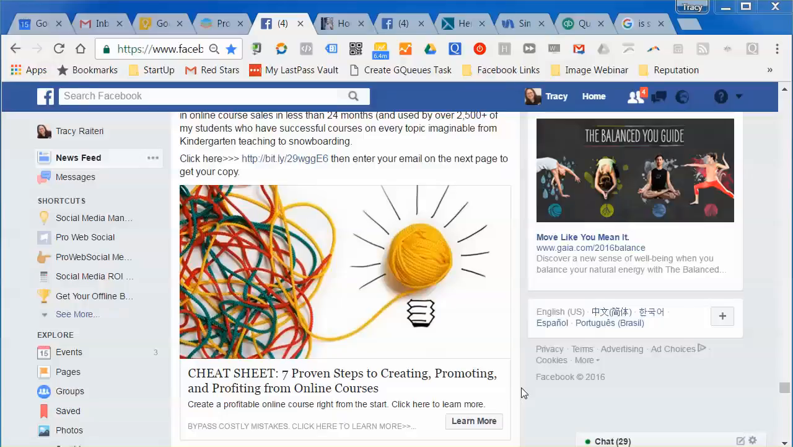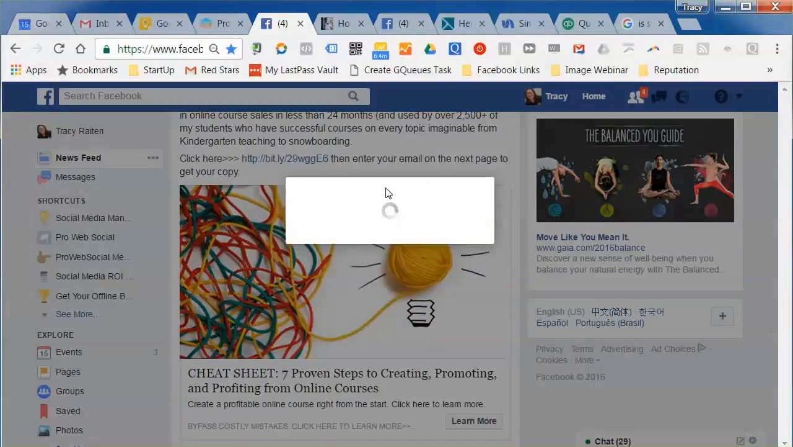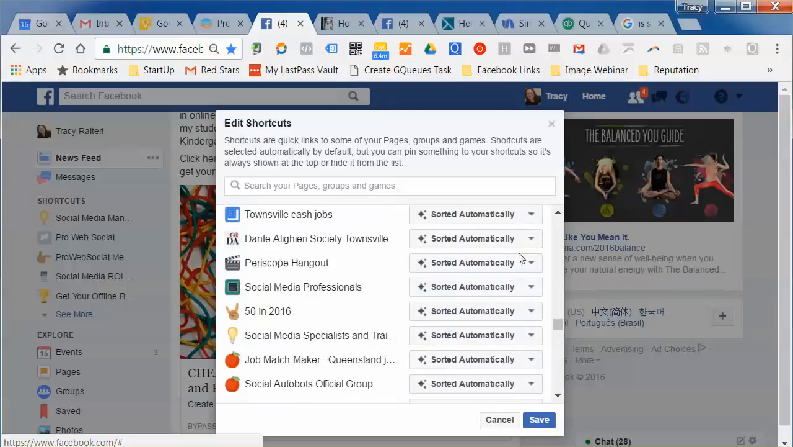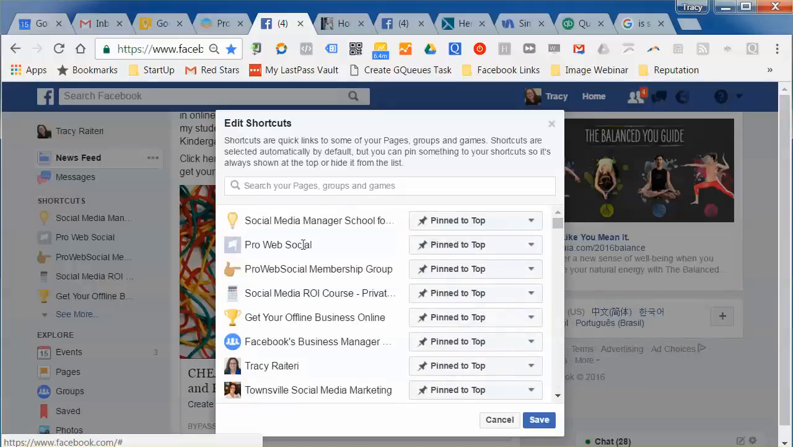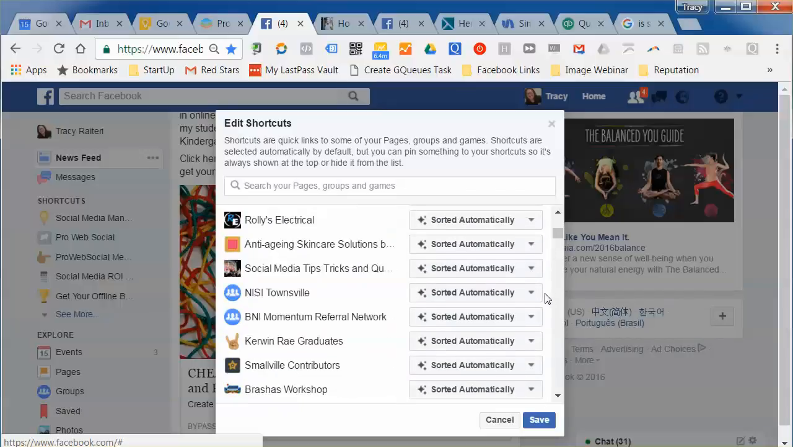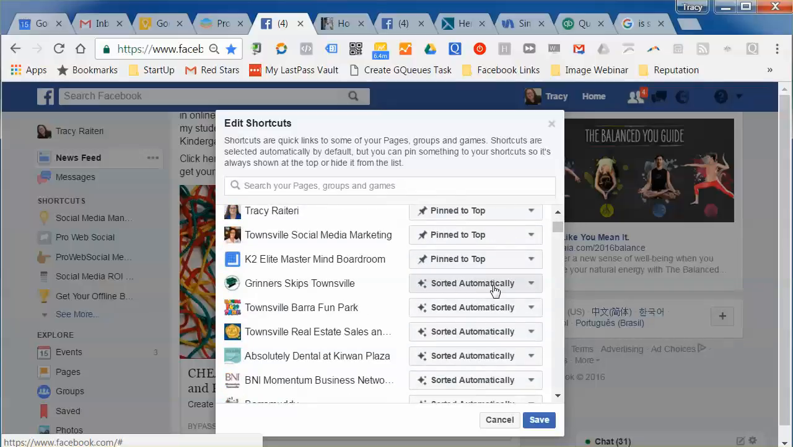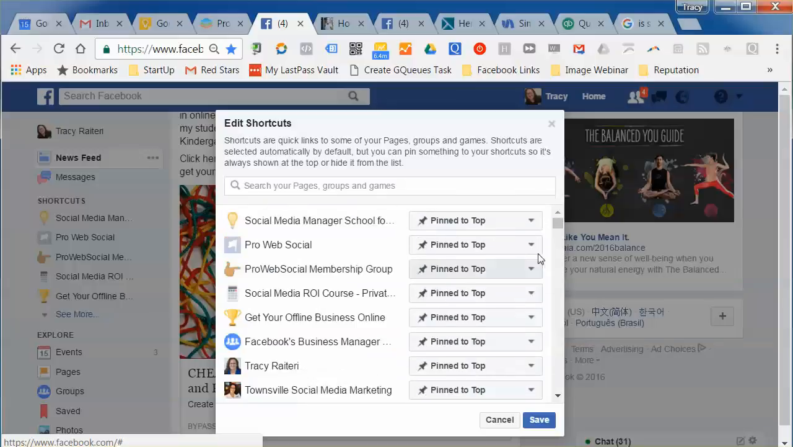This morning, you may have noticed that your favorites on your home screen have disappeared. Now, there's a little edit button here, so if you click on the edit button, it'll bring up the list of all your assets, I suppose, your connections or the groups and pages that you're an admin of and a member of. And then you've got these options here, and it looks like that sorted automatically will just list and then pin to the top.